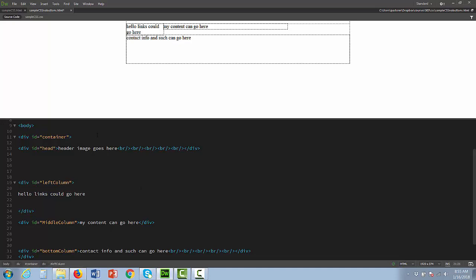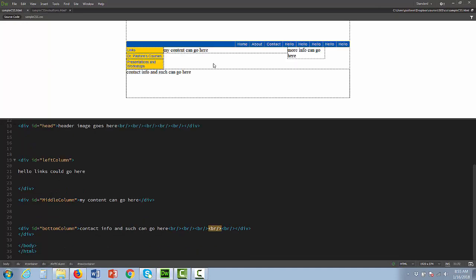So that's the basics of using div tags and how you do it. All right, my next video that I'm going to create is going to show you how to add these links into this page like this. Because it's also part of the CSS content that I have here.